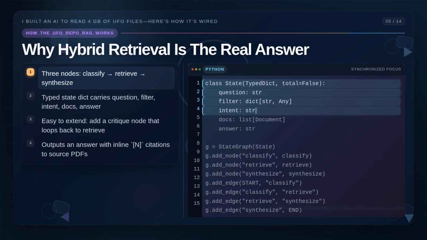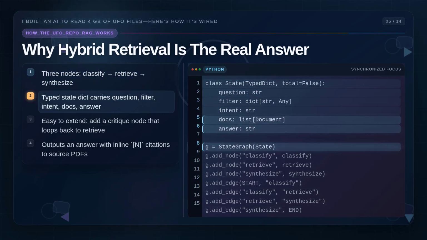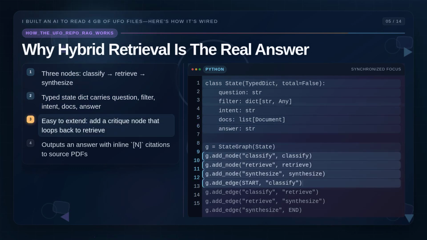Ask for FBI file 62 HQ 83894. And the embeddings shrug, because that string was never in any pre-training set. BM25 catches that case immediately, because case IDs and proper nouns are exactly what term frequency was invented for. Pure BM25, on the other hand, can't paraphrase. Ask, what did the FBI say about disc-shaped craft? And you'll miss every page that wrote saucer.